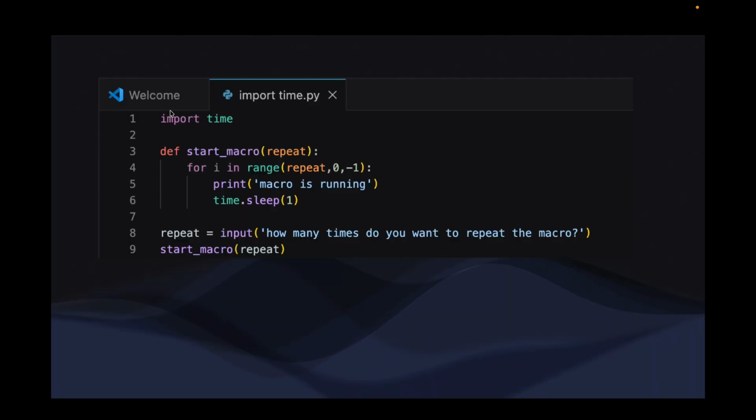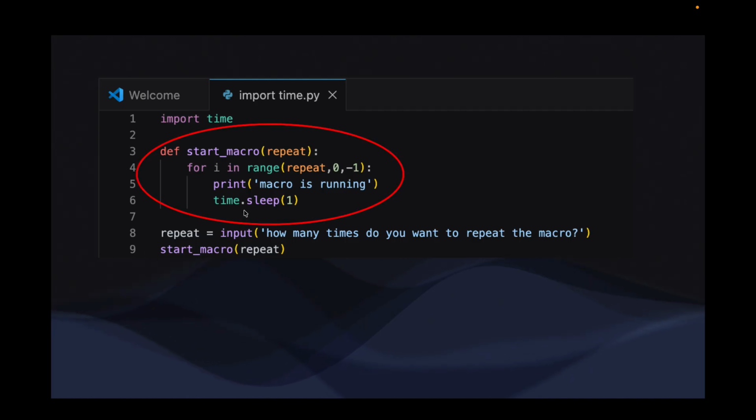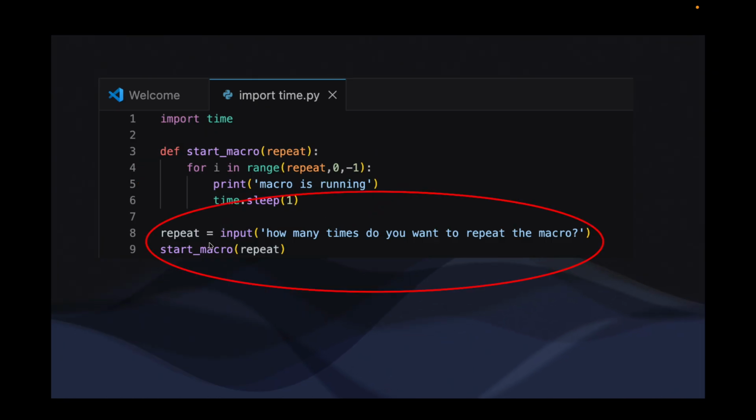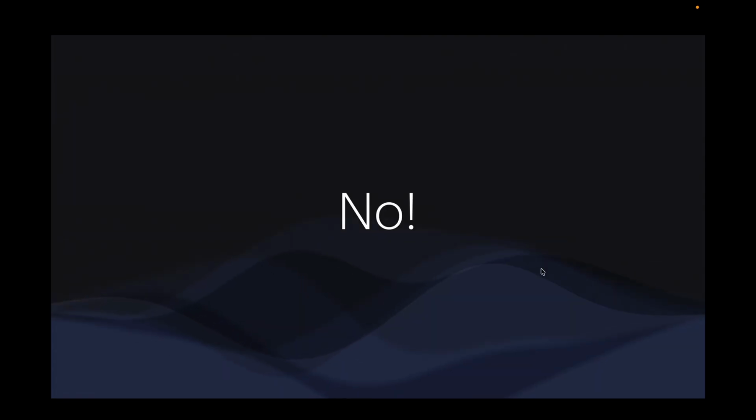So, what do we see here? First off, this is a very simplified macro that's made by me. Here we can see a function that's defined to start the macro, to print "macro is running" using a for loop using the variable repeat, which is collected through this prompt down here. So theoretically, for whatever I put in repeat, it should print out "macro is running" that similar amount of times, right? Well, actually, not quite.